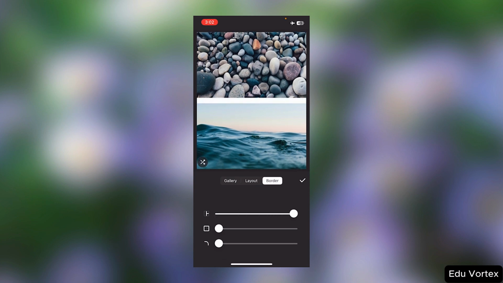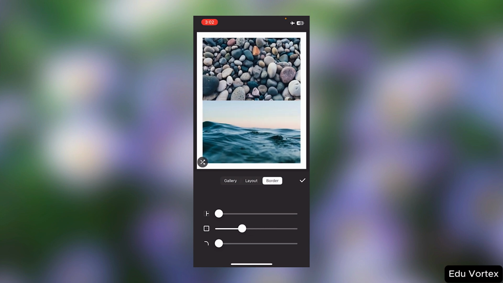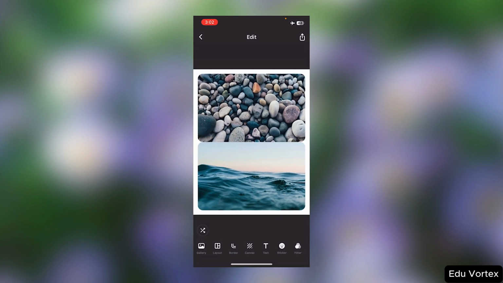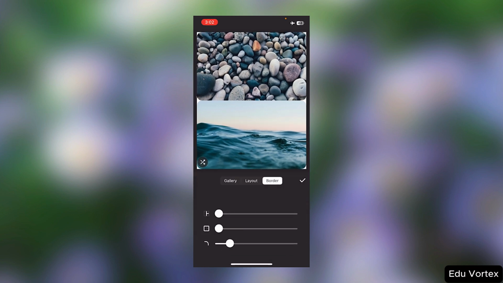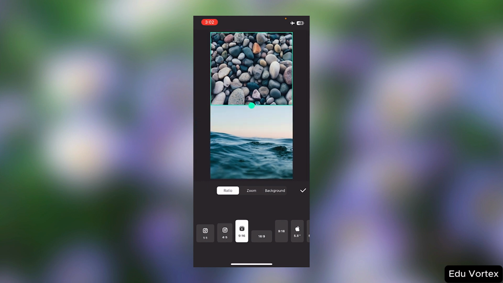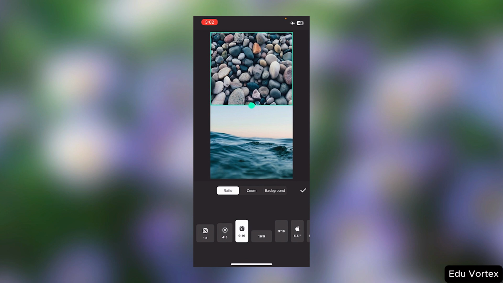You can also have borders around the image for a more aesthetic look. You can also round it like this. I don't think it looks good in this particular case. You can also edit this for Instagram stories by doing 9:16.